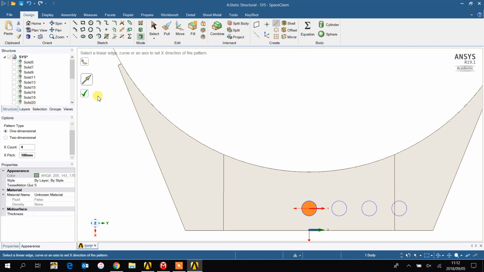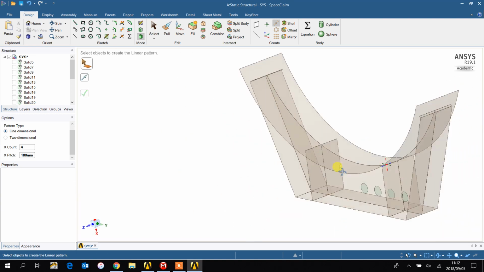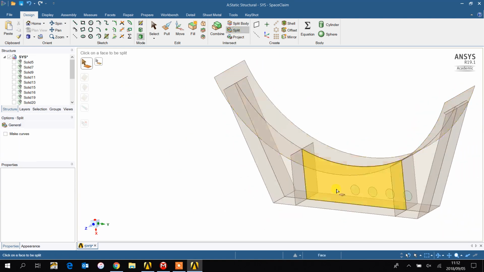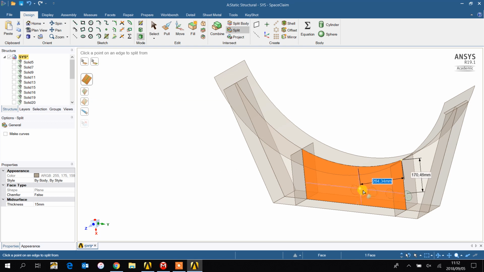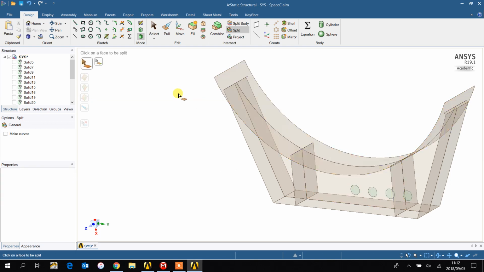So I probably need to split that surface with these, or I have to split the face with the face. Okay, what I'm trying to show you is that you can go and draw different things.